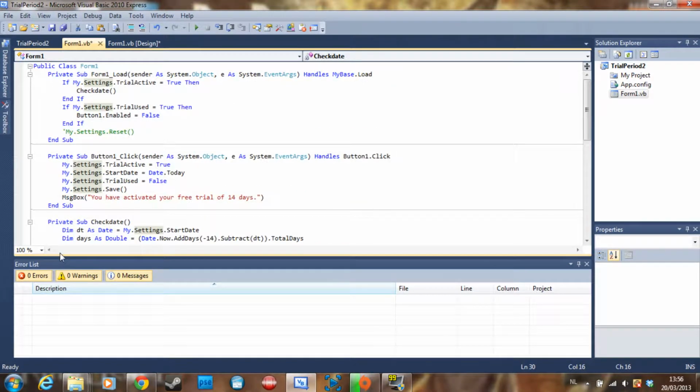And this sub, we are going to run every time the form loads. To do this, we just say if My.Settings.TrialActive is True, then CheckDate, and if My.Settings.TrialUsed is True, then Button1.Enabled is False. This is not optional. What this is going to do is check if the trial has already been used, and if the trial is used, then you can't activate your trial anymore.